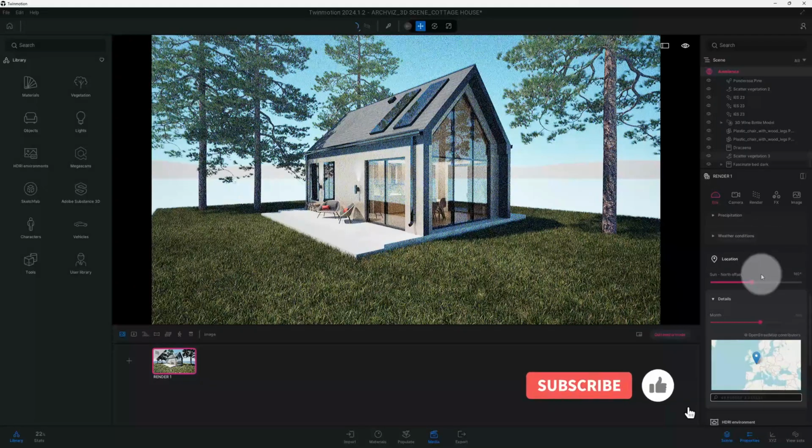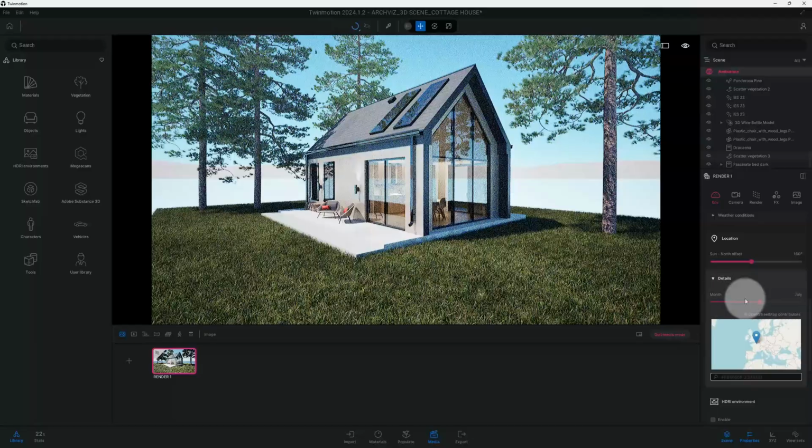All right, so let's go to environment. We're going to keep our sun north offset at 160. I want to change my month.